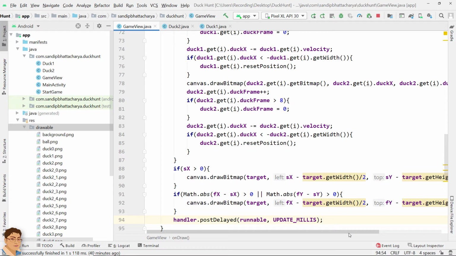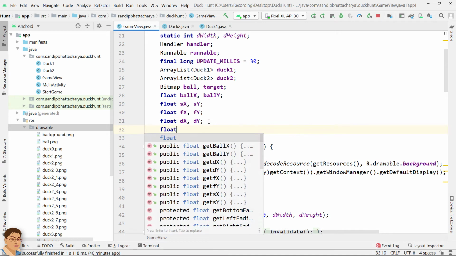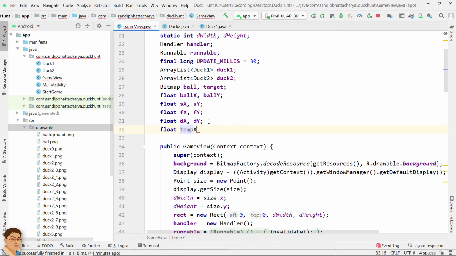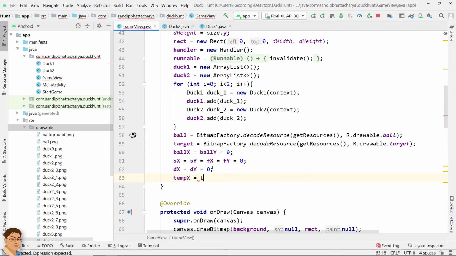So, we have calculated the absolute value using math.abs method. If we provide positive or negative value as argument, this method will return positive value. Next, declare two variables to store the running total of dx and dy. Float tempx, tempy. Initialize them in constructor. Tempx equals tempy equals 0.